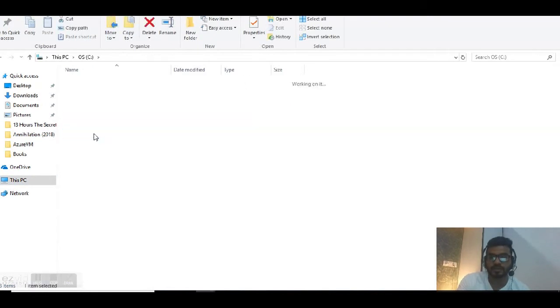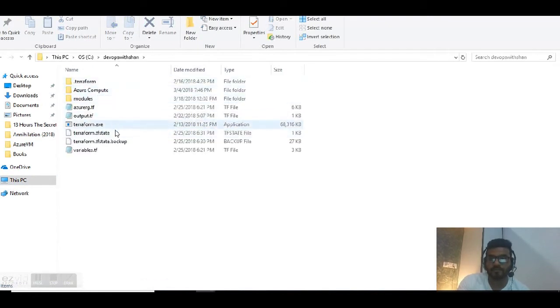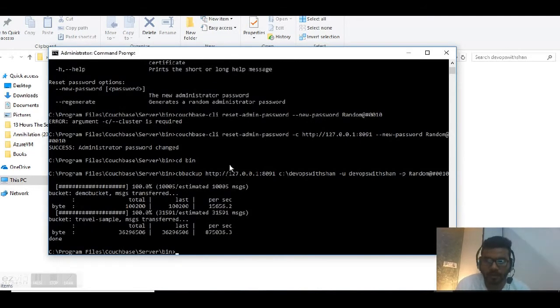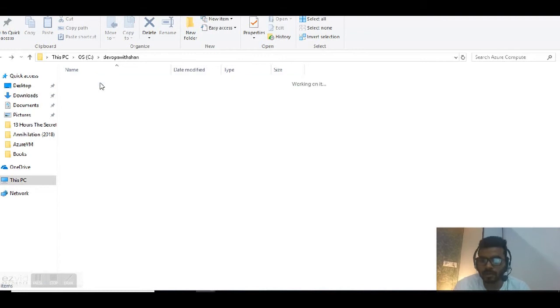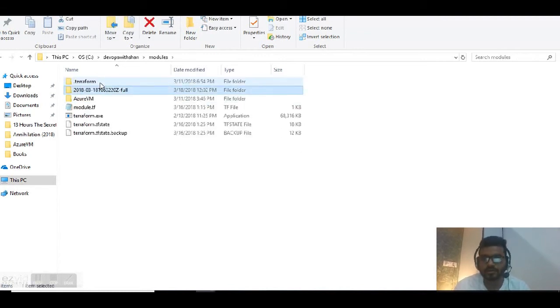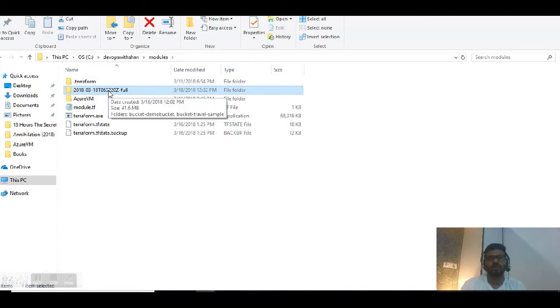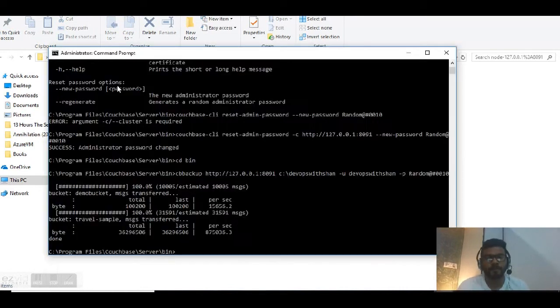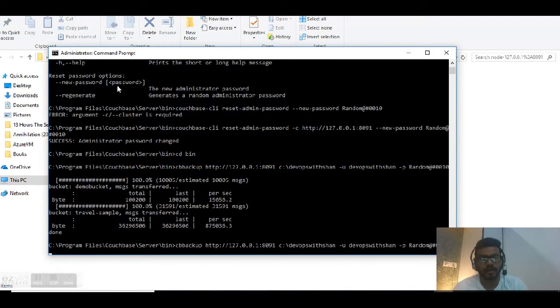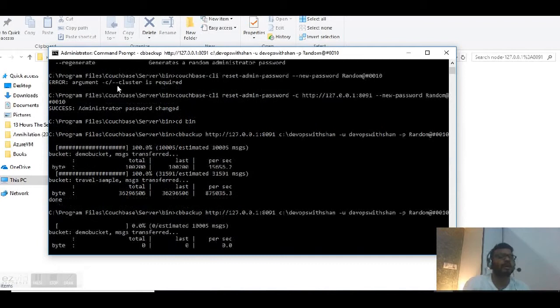So it's in the DevOps with Sean folder, and if we come over here, all right, I think we kept our backup in DevOps with Sean. So where has the backup gone? All right, so as it has put the backup in the modules folder, if you see over here, it comes up with a date name, then a unique identification number, hyphen full. It has got all of your buckets over here. Yep, and if you take the backup again, it's going to make a differential backup.